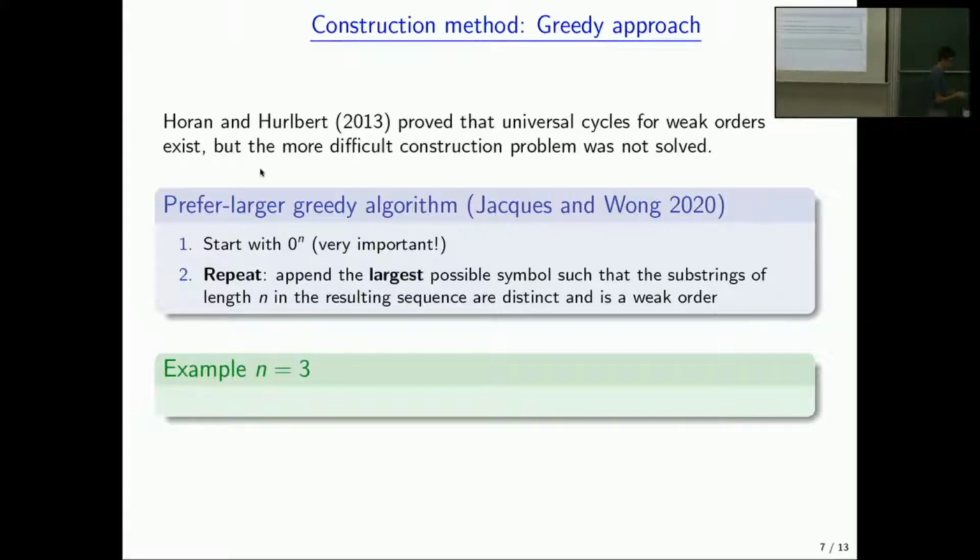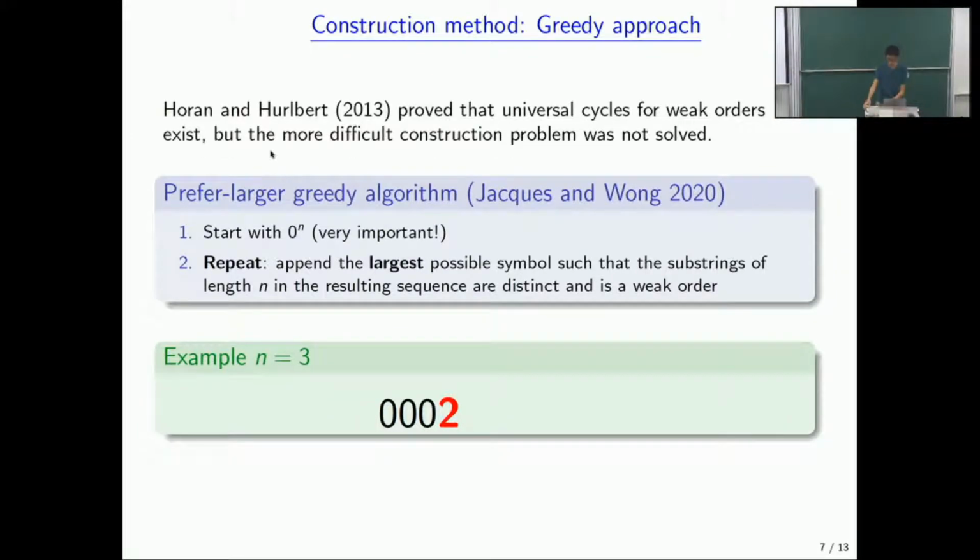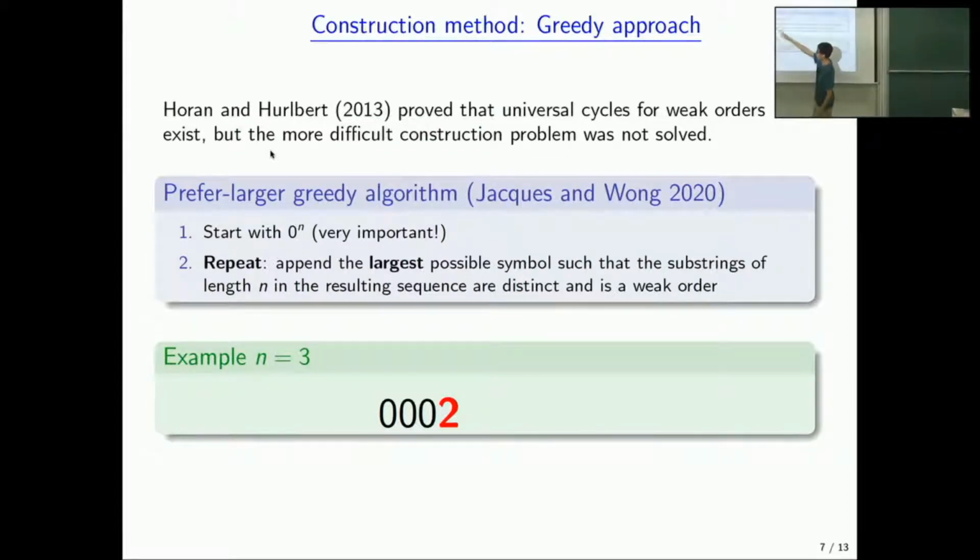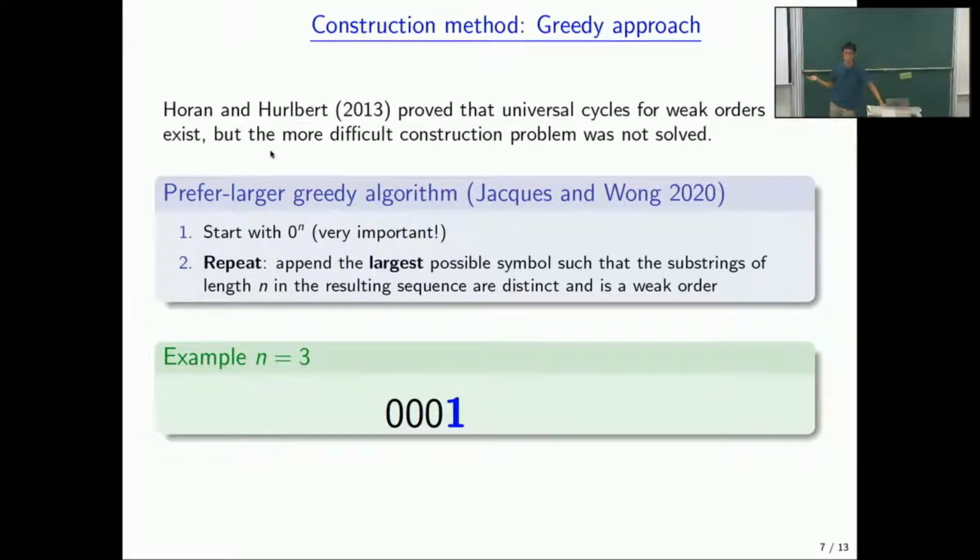So let's see how this one works. For example, at the beginning, you start with all 0. And then you try to greedily append the largest possible value, if that is possible. So you try 2, but 002 is not a weak order, because 002 should be represented as 001 according to the height notation. So this one is invalid. Then you try 1, and it works, so you put it there.